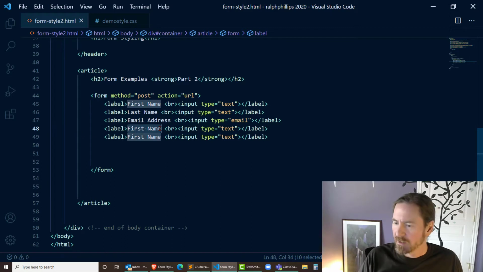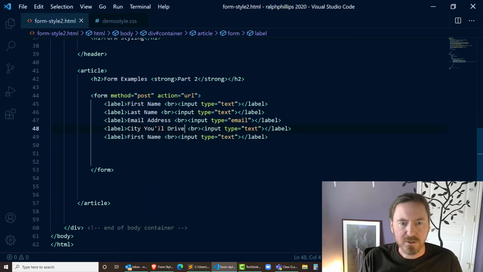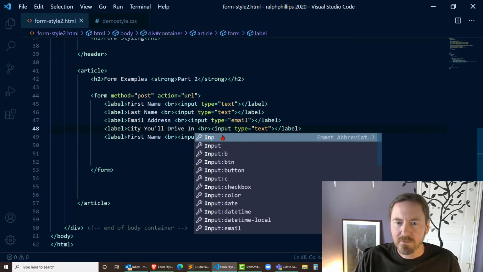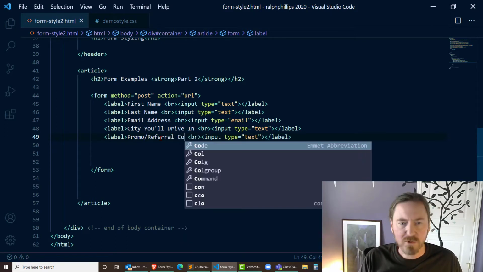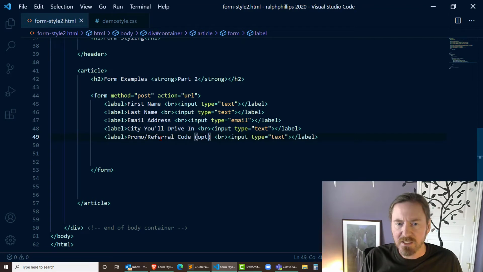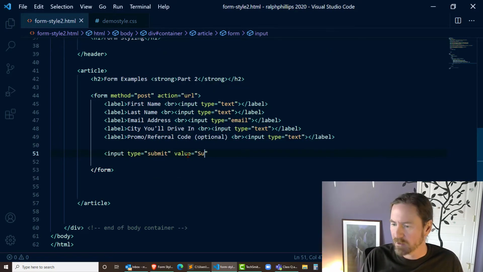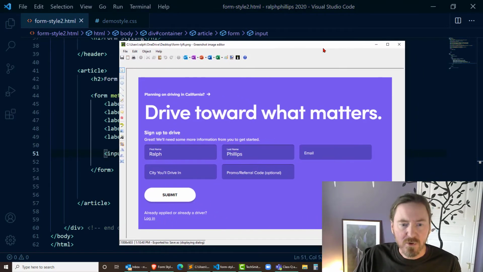And then we've got city you'll drive in. That's text, that's cool. And last but not least, promo referral code. And they do have the word optional right there in parentheses. Excellent. Okay, and I think that pretty much takes care of the HTML. Oh, we should always do this. Input type equals submit, value equals submit.